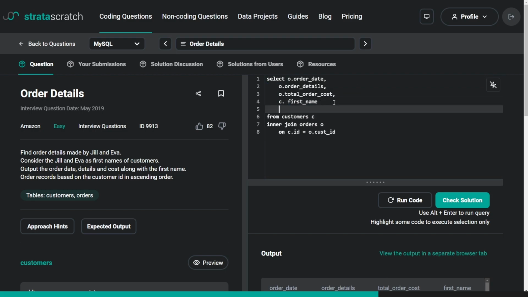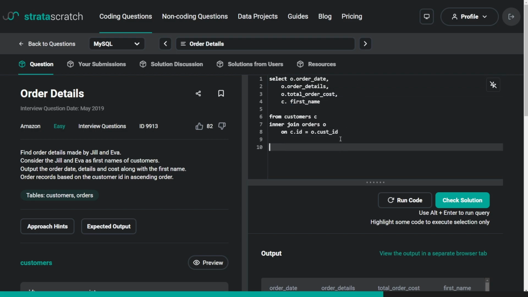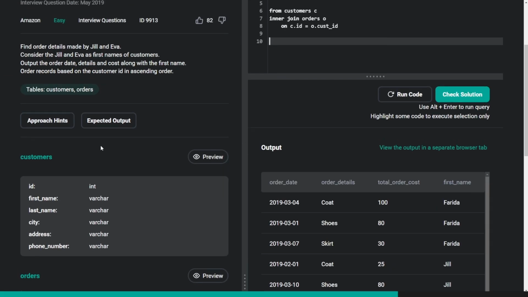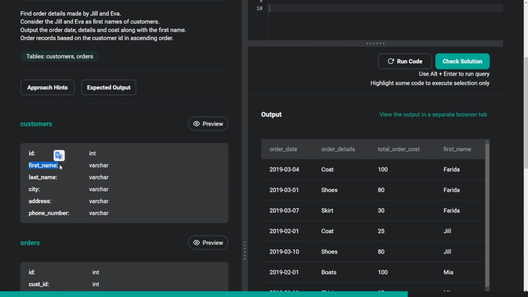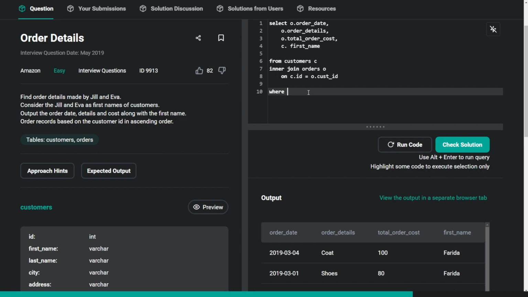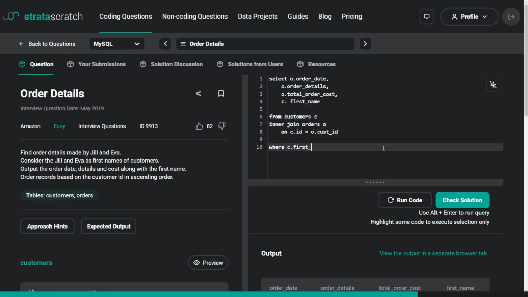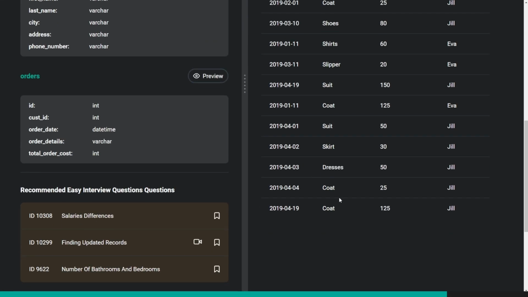We joined this. We're going to separate here. But now we need to filter. So the filtering here has to be made by this and this. So Jill and Eva. Now Jill and Eva, it says here that these are first names. So this one right here, we're going to say where. Okay, guys, so now we can filter this one. We can apply our 2 filters. Now the name can either be Jill, or it can be C.first name equals Eva. And this would be the output right here.